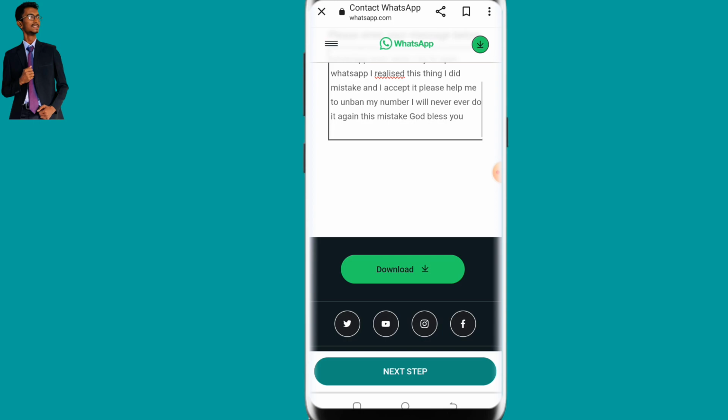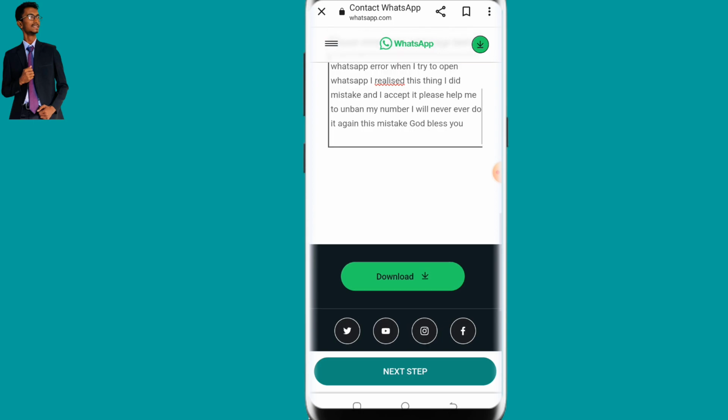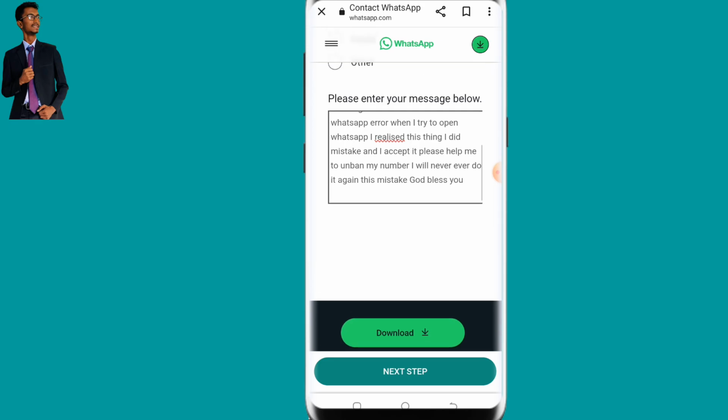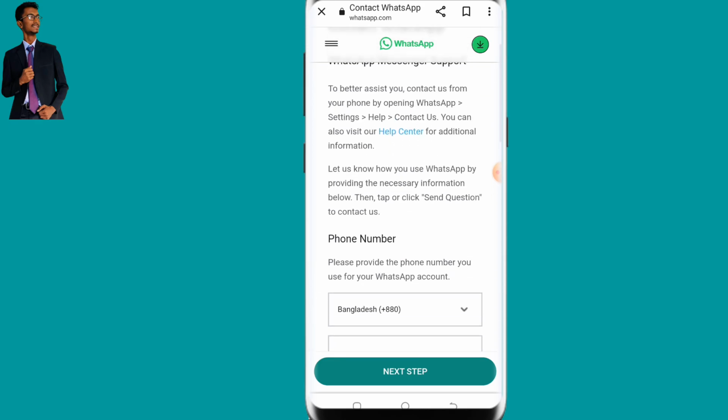and by this WhatsApp will receive your application. After that they will review your application. If everything you write is correct, then WhatsApp will get back to you through your email address, and this way you can get back your WhatsApp account.